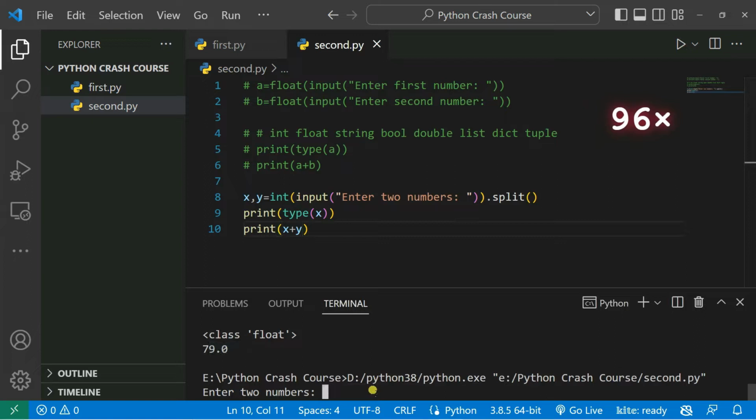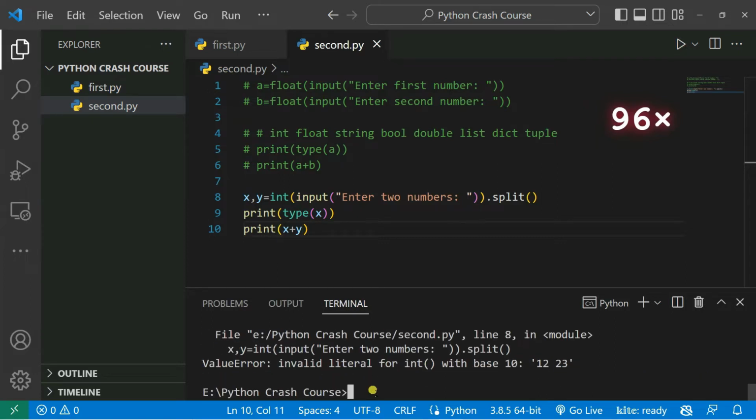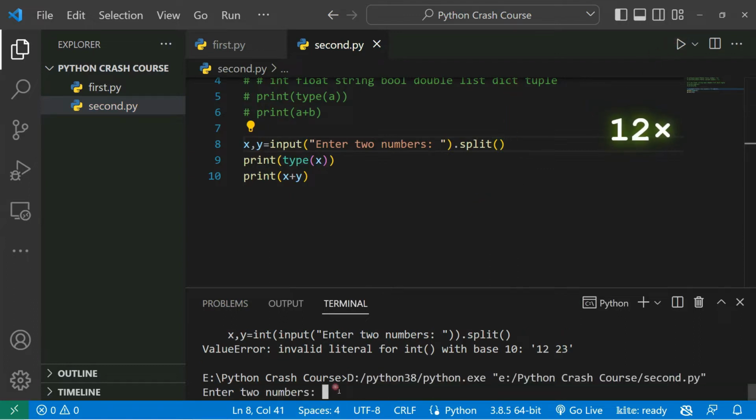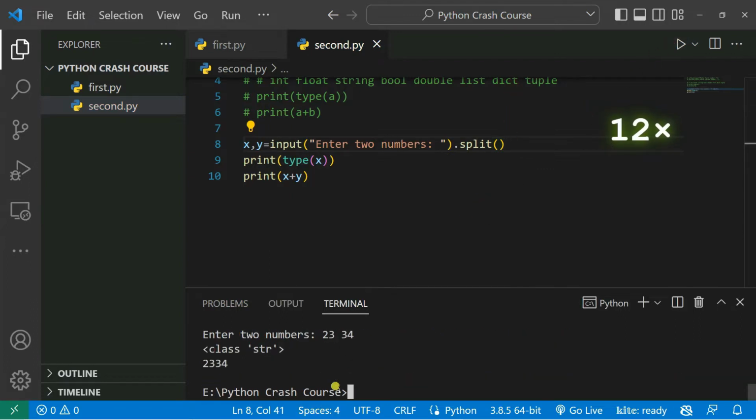Enter 2 numbers. Let's say 12 and 23. And you can see here "invalid literal for int() with base 10: '12 and 23'". So we first need to take the input from the user. So let's say 23 and 34, and you can see 2334. We're taking the input, but we can change it in one single line.